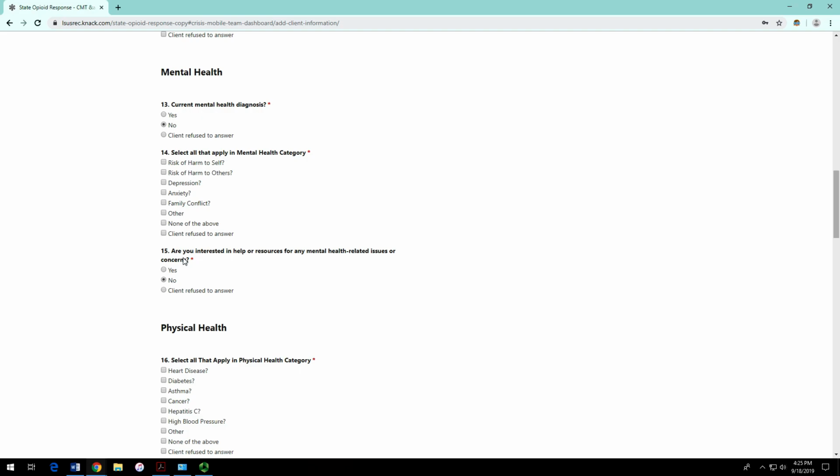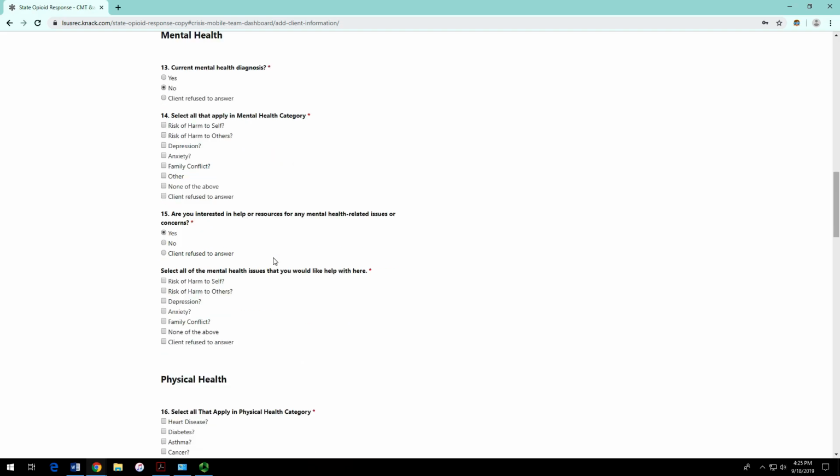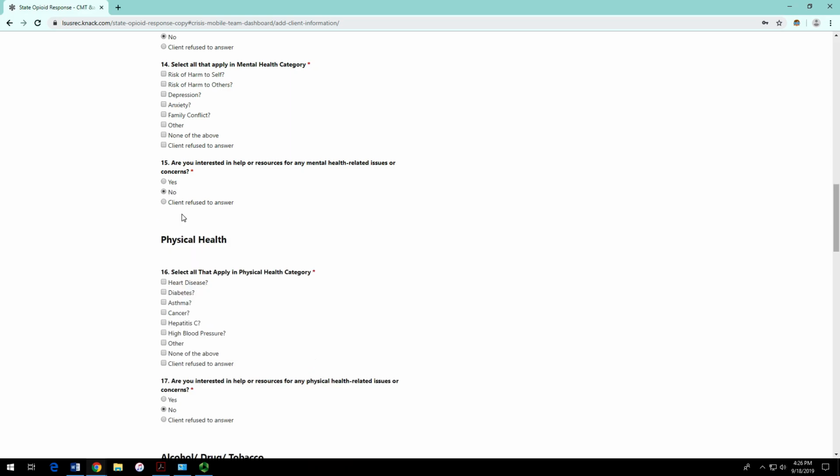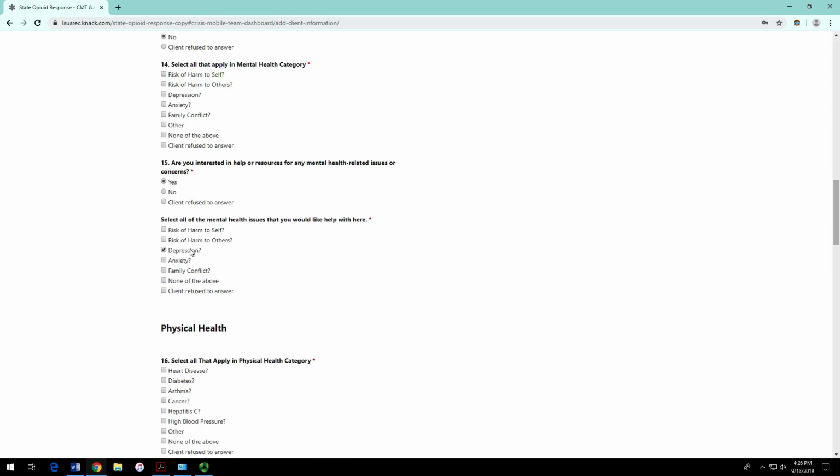And then you should ask the client, are they interested in help or resources for any of the issues outlined here? If there are, they'll select yes, and then a new drop-down box will appear. Really, these are sort of different options you can pick from, and you can pick multiple of these. And again, this is the one that will be a required field if it appears. If it doesn't, you won't have to answer it. Okay? So to say that depression and anxiety were issues, and then they want help with just depression, you would select these two, select yes, and then select depression here.